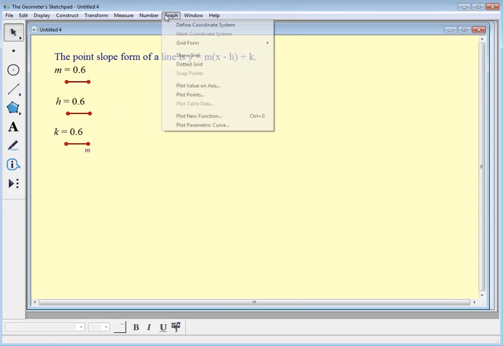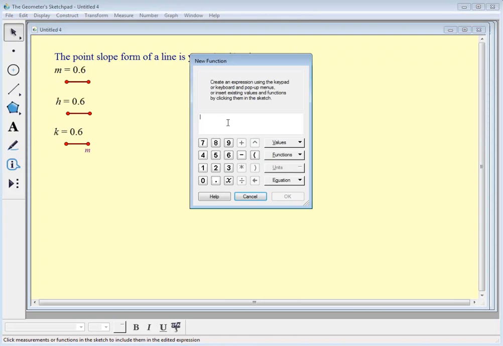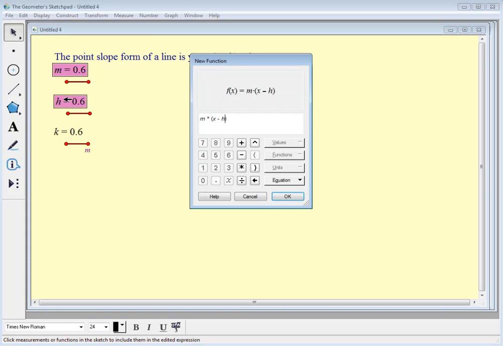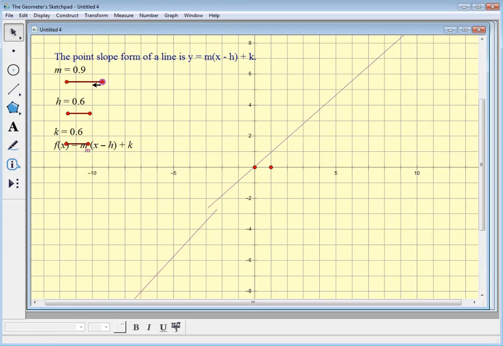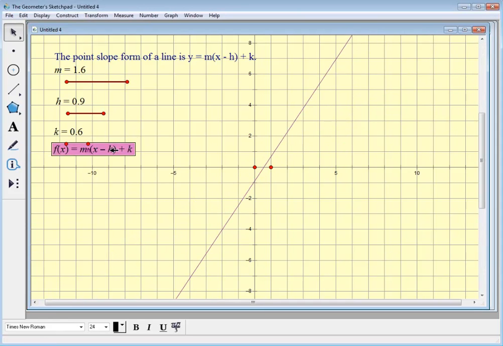And now if I just want to quickly plot a new function, I can do M times parentheses X minus H, outside parentheses, plus K. I can plot that. I have a line. And now if I move these things, it's affecting my function. OK, and I'm going to pause there.